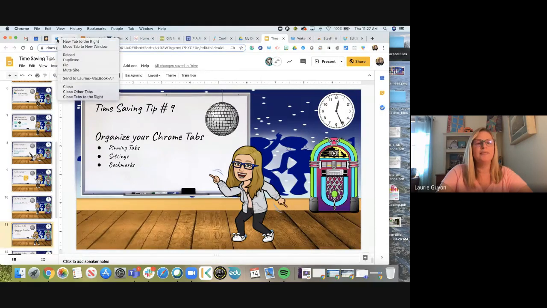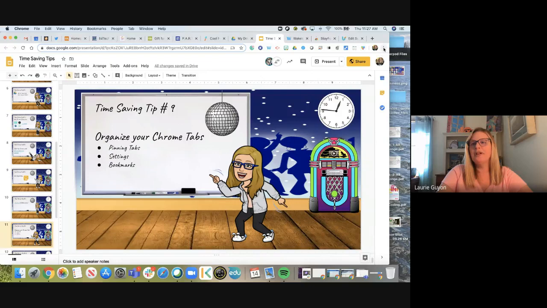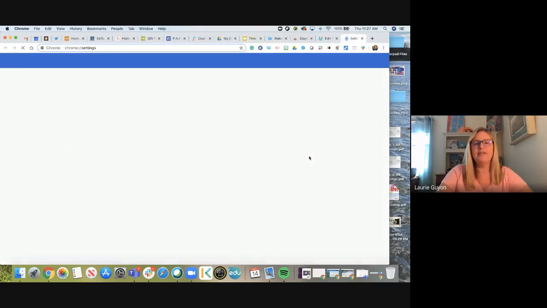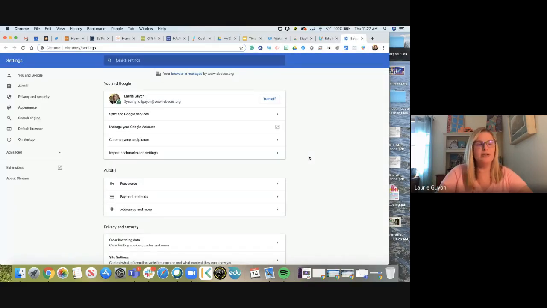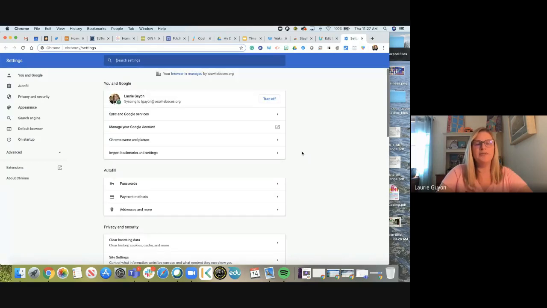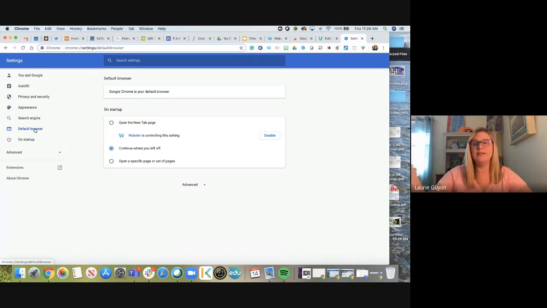All right, so I'm going to click the three dots in the top right-hand corner, and I'm going to go down to settings. When I click on settings, it's going to open up a lot of information that you probably don't want to spend a lot of time on, but you can take a look and see all of the different things that are here. So if you don't have a browser that opens as Google and you want it to be, you can change this.